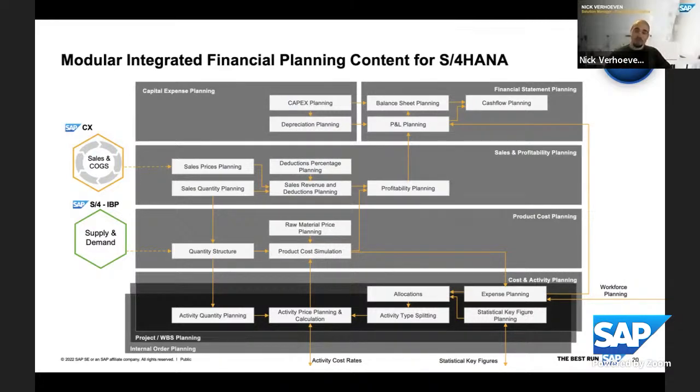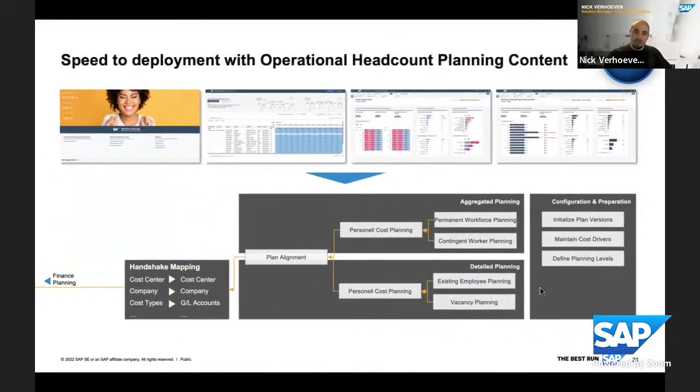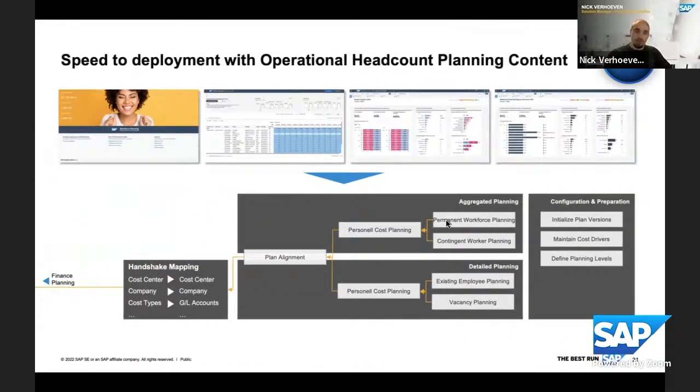So yes, this is for financial planning, but if your focus is first workforce planning, being one of your financial expenses, it's integrated in that manner. So we have specific workforce planning content where we can plan on an aggregated level or a detailed level. And then if you want to bring that workforce planning input into your financial plan, we have pre-delivered handshake mappings. So cost types to GL accounts, so that it also makes sense from the financial perspective.